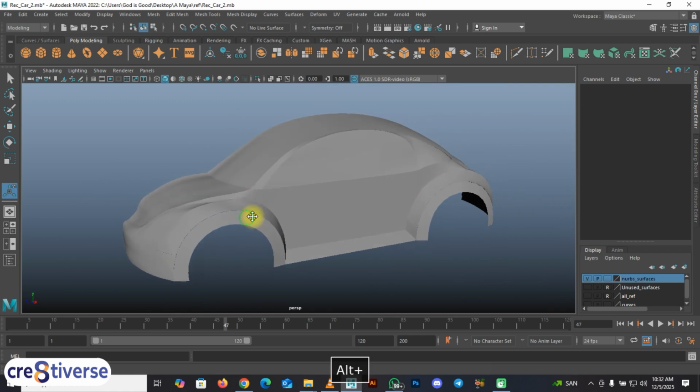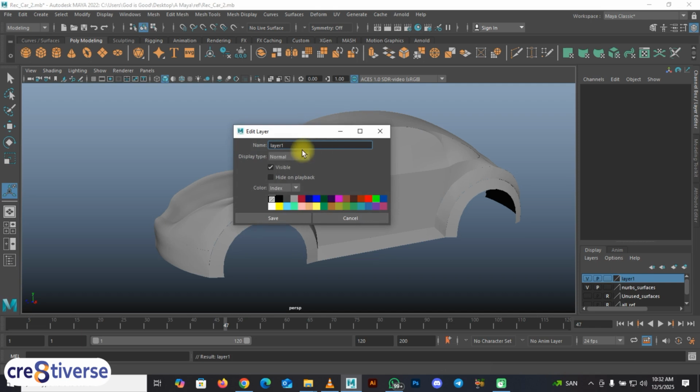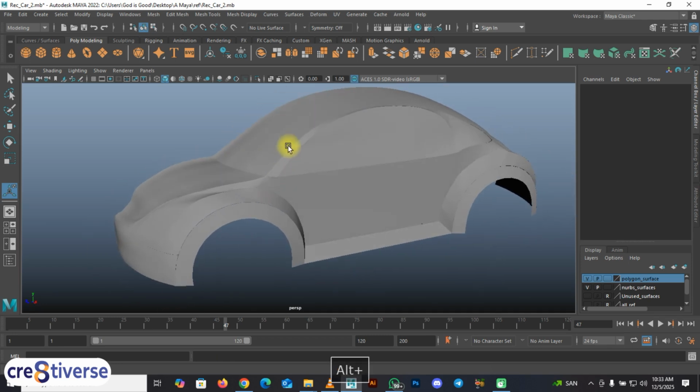Okay, so basically we are going to create another layer and we'll call it, let's say, polygon surface. As it's our tradition, please make sure that you don't leave any space, because if you do there'll be a pop-up or a warning. Okay, so let's dive straight into it.